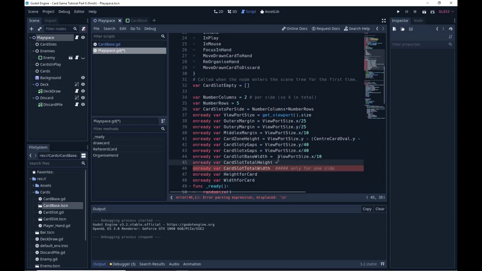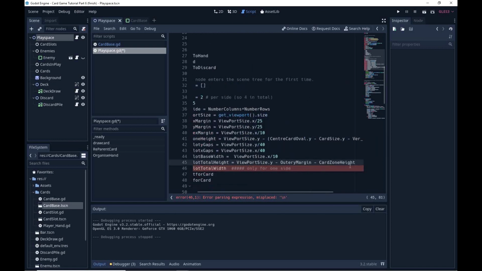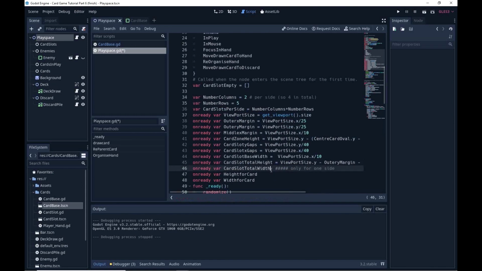So the total allowed card slot height is going to be the height of everything. I then have an outer Y margin at the top, and I've also got my card zone height at the bottom. So everything's got a little gap at the top and a big gap at the bottom. I can use my card slots. I then do the same thing for the width. No, it's only this for one of the sides.